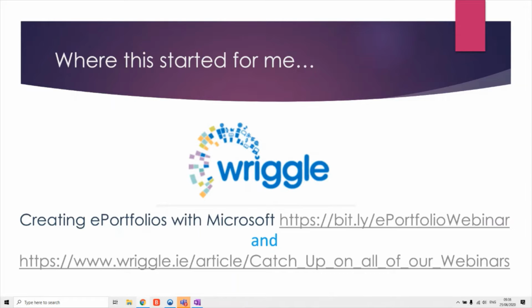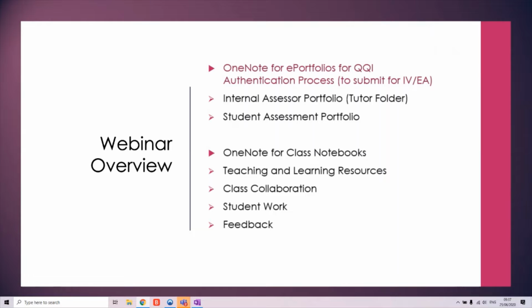It was after attending those that I thought, okay, the first thing I'm going to try to do, with the August assessment deadline looming for us in our centre, is create assessment portfolios within Microsoft, within OneNote, so that they're accessible for IV and EA remotely. So I'm going to talk about that first.